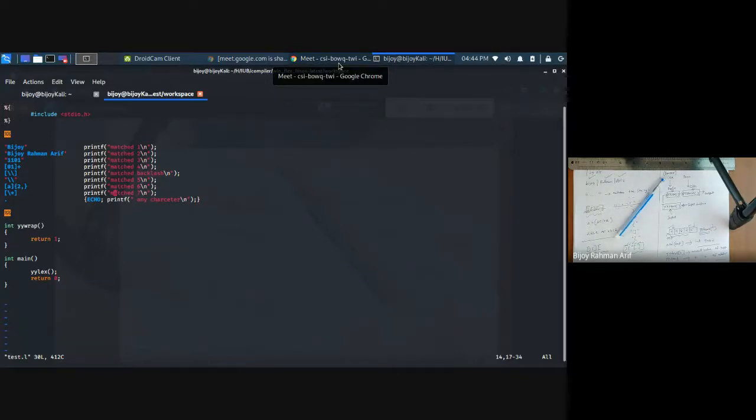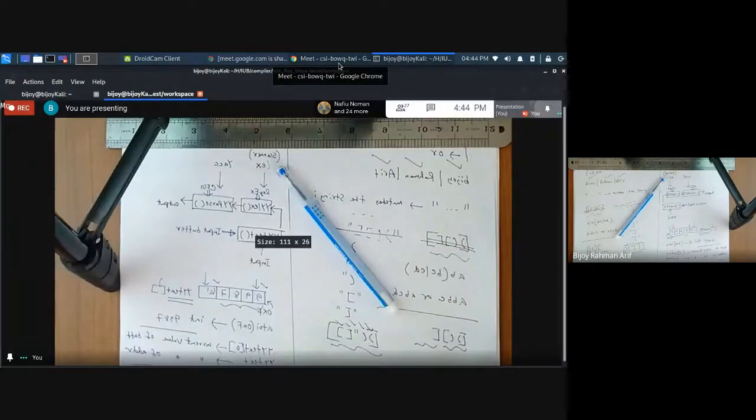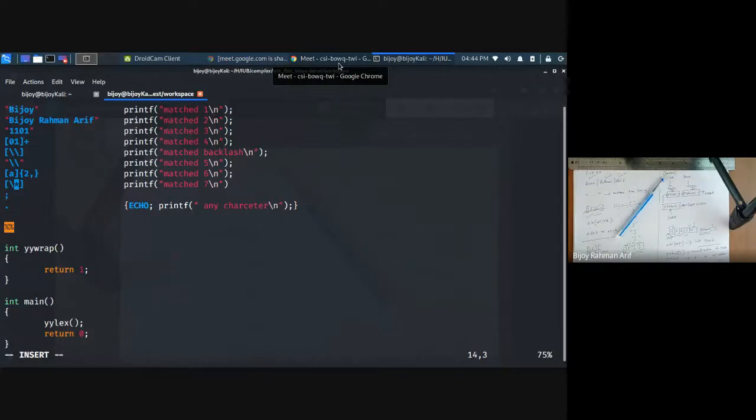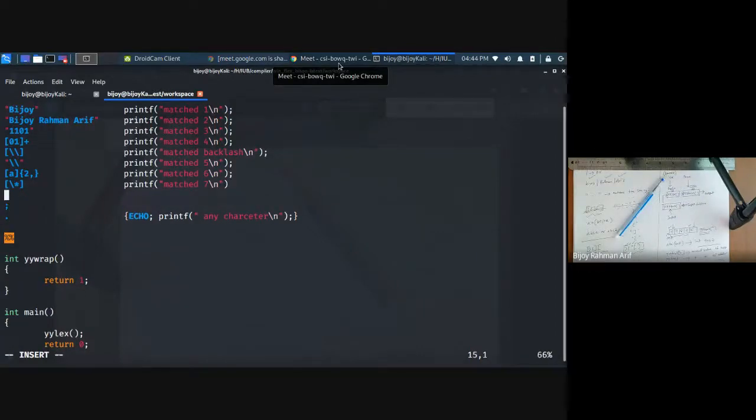Yes, sir. We know that when we write 0 to 9, then I write 0 to 9 plus, then actually plus is a special character in lex. It means at first I read a single digit, then I read multiple digits, one or more. Or if I write 0 to 9 star, it means initially I read one digit, then I read 0 or more digits. So how can you read star? Or how can you read plus?